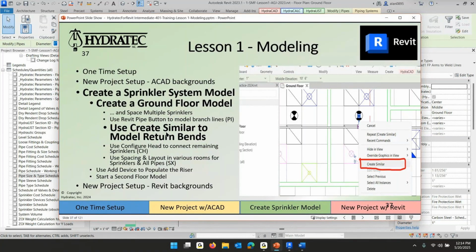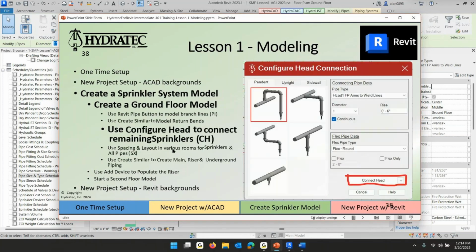You will notice when you draw a pipe at 2 different elevations, it puts the up and down pipe in for us. That includes the drop and the return bend. So that's pretty cool. However, we got even cooler than that.